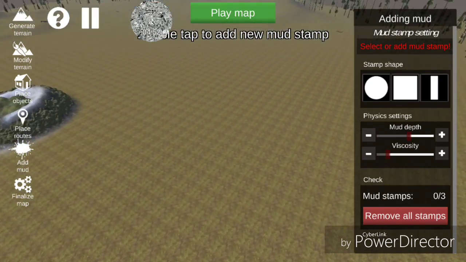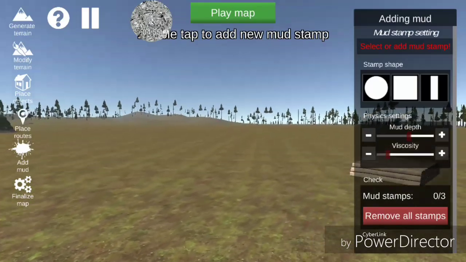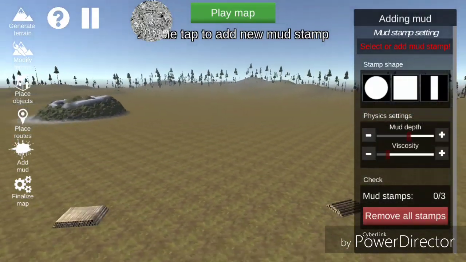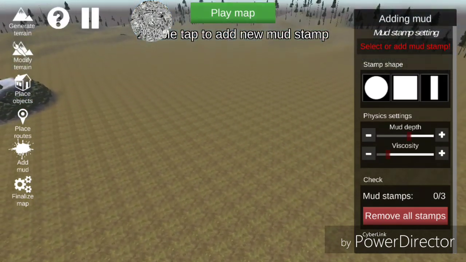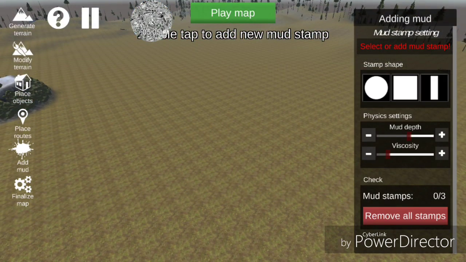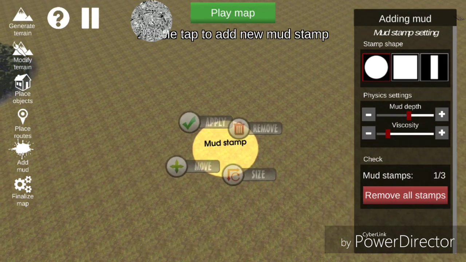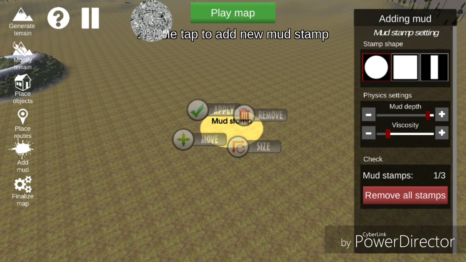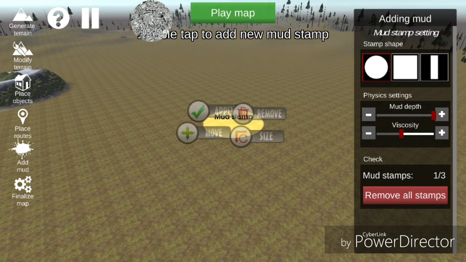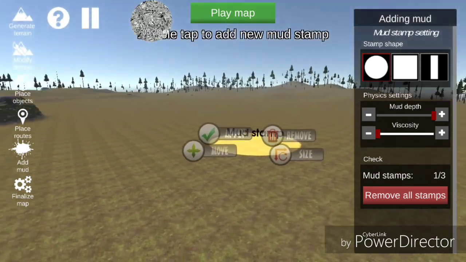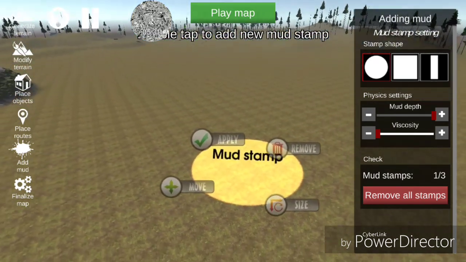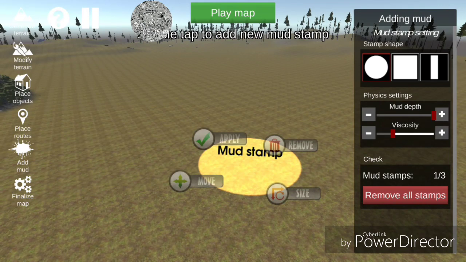When you go to add mud, there's mud depth and viscosity. Generally, everyone who plays likes deep mud, so I usually turn my mud up all the way. Before you do that, you have to double tap and place one. And then you can drag your bars around. Viscosity is about how strong the mud is. Say you turn it all the way down, and it's like you're not even driving through mud, and you're still on normal grass. You turn it all the way up, and it makes the mud extremely sticky, and your vehicle becomes really slow.